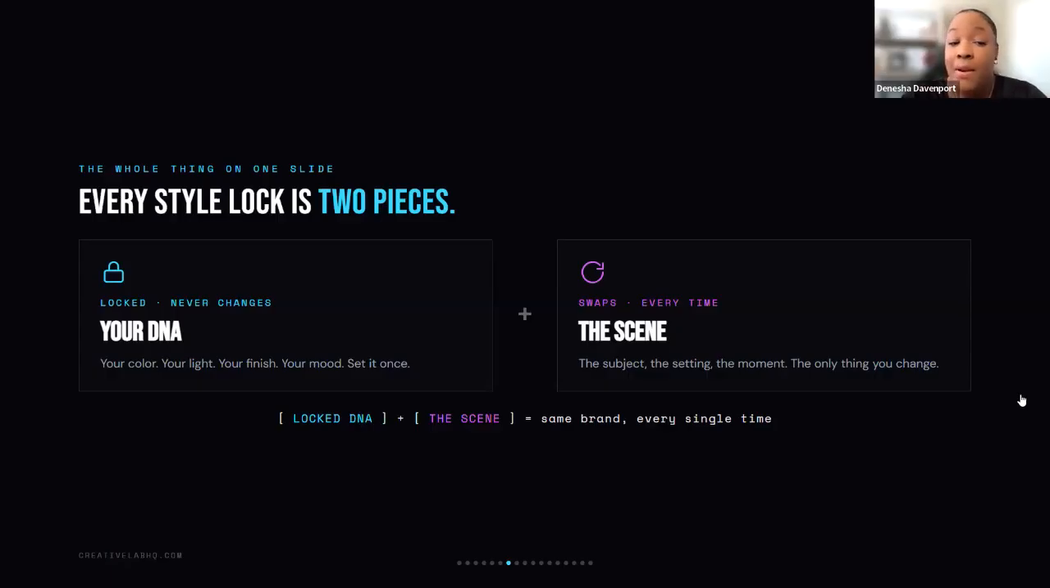The second part of that is the scene. The second part of the 2-piece style lock is the scene you're creating. That's the part you swap out every time. So the subject, the setting, the moment, the only thing you change, right? Most importantly, the camera perspective. That's my favorite part. What is the camera doing? When you do these 2 things together in your prompt, you create the same brand, the same visual aesthetic every single time.